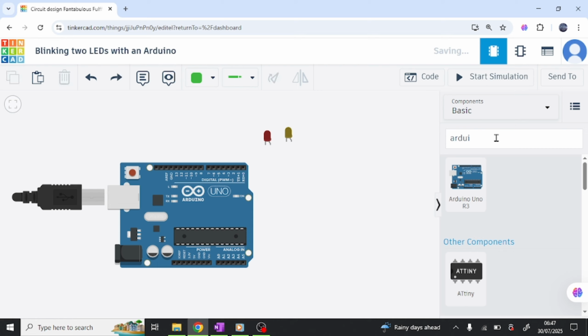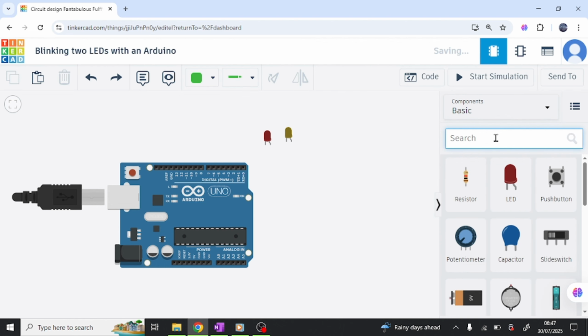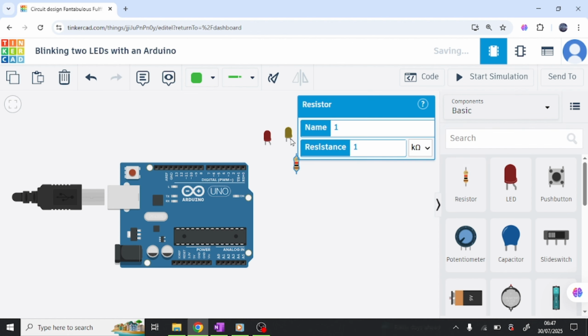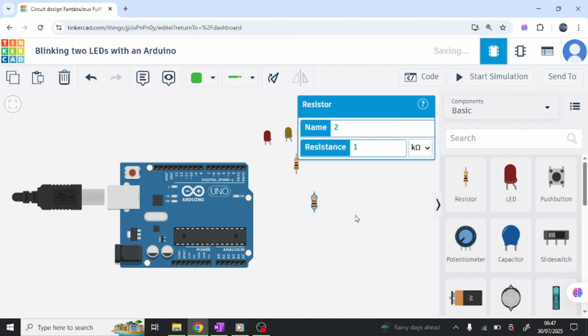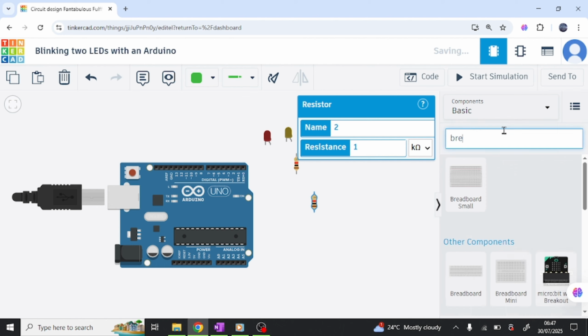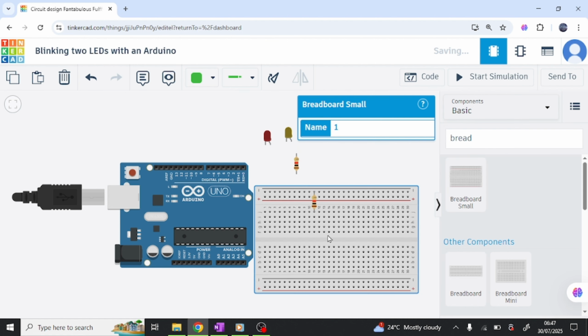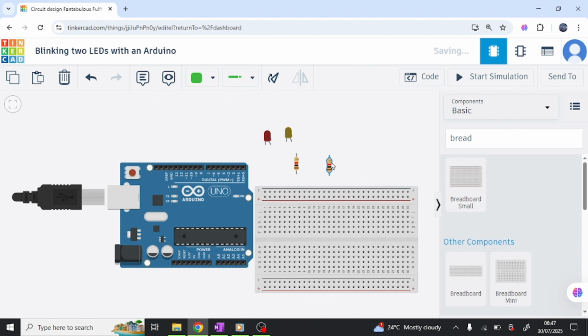Then what else do we need? Of course, we need resistors in order to keep our LEDs safe. So one resistor, one LED, one resistor, in terms of the flow of current. Then we need a breadboard. If you've watched some of my videos, because we've done some projects before, I believe you've seen how we use the breadboard.